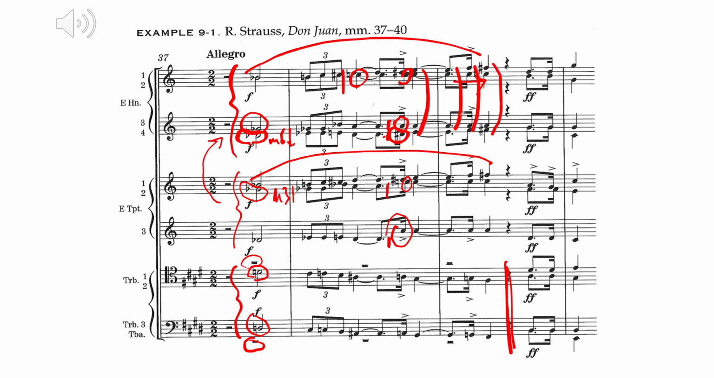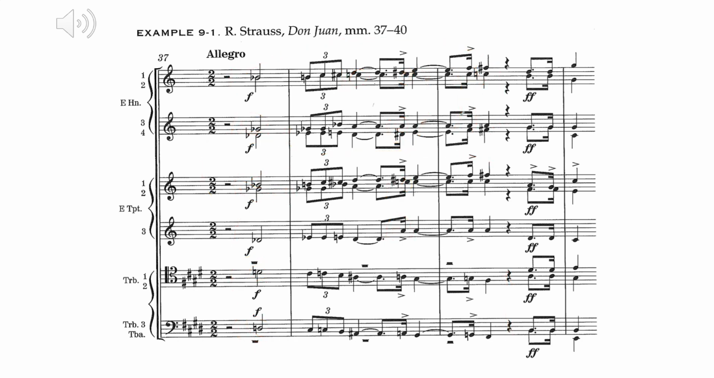So, how to distribute a chord to the brass instruments and what kind of effect we get from different instrumentations? We are going to talk about such topics in detail in our following lectures. Let's have a listen.